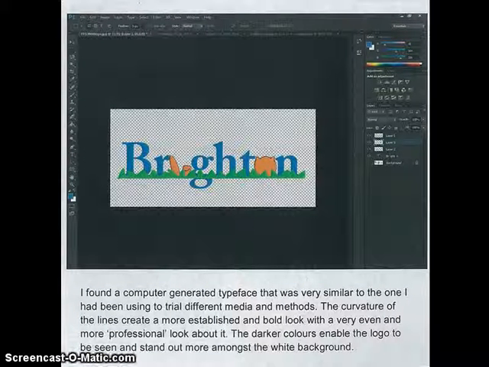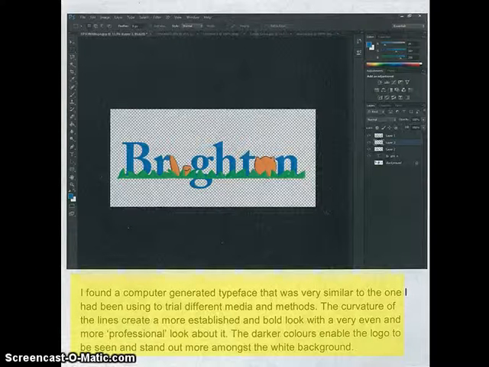In this example, Sarah has focused very much on typography, and she's actually looked for a computer-generated typeface that's very similar to the one she'd used. She's talking about curvature of lines and how they create a more established and bold look, with a very even and more professional look. And the darker colours, again, the colour, which is a design element, enable the logo to be seen and stand out more amongst the white background.